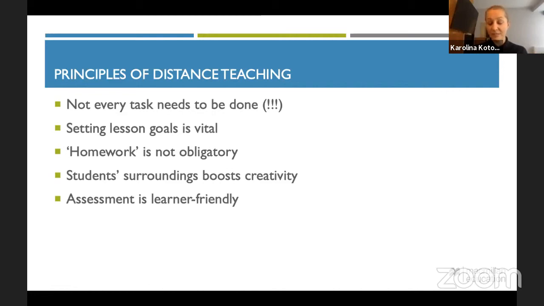And in such difficult times of lockdown, of pandemic or online education, I think that it's even more important for assessment to be friendly. I'll show you some examples of how to make this assessment learner friendly. And finally, something that I believe online education gives room for is that we can finally acknowledge what students want.